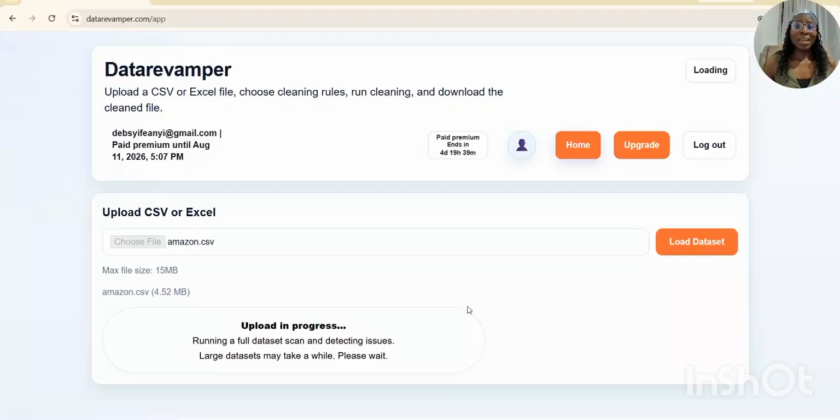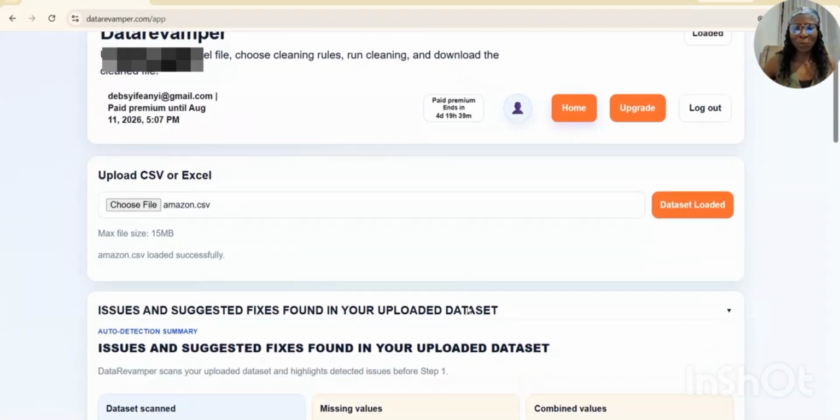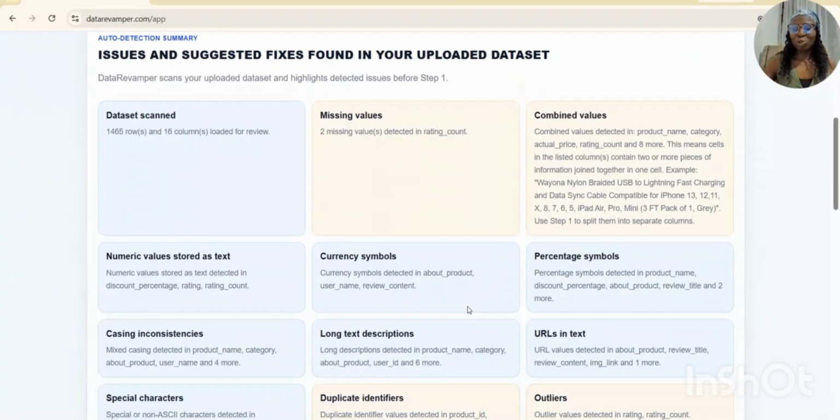Now, one thing I love about this app is that when it has uploaded your data set successfully, it's going to detect issues and also suggest fixes for the data set you have uploaded. Like, how cool is that? Our data set has been uploaded successfully. Now let us go through the detected issues together, right? The total rows in this data set is 1,465, which is here, and 16 columns, which is correct.